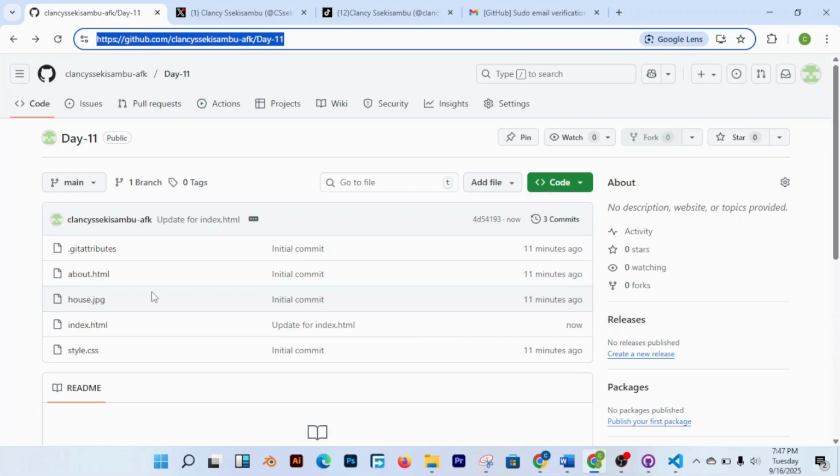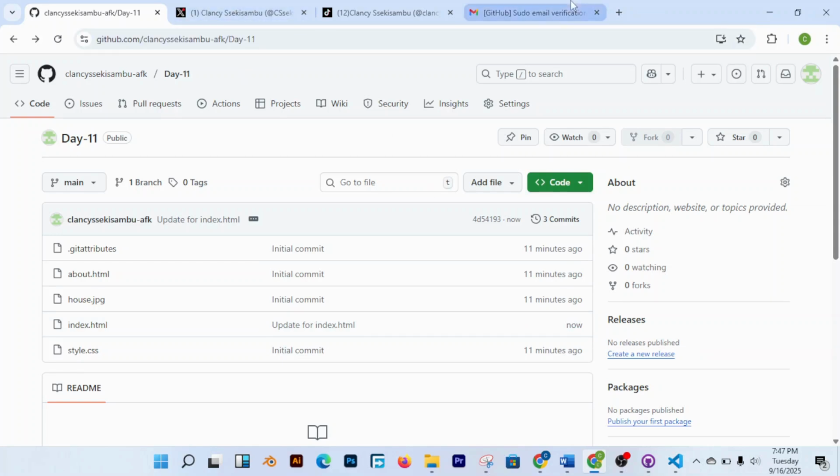You see? So that you don't have any problem whatsoever. And you can see that 11 minutes ago, it can even track the time. You updated index.html 11 minutes ago. So guys, this is where we store our code. Are you seeing this?